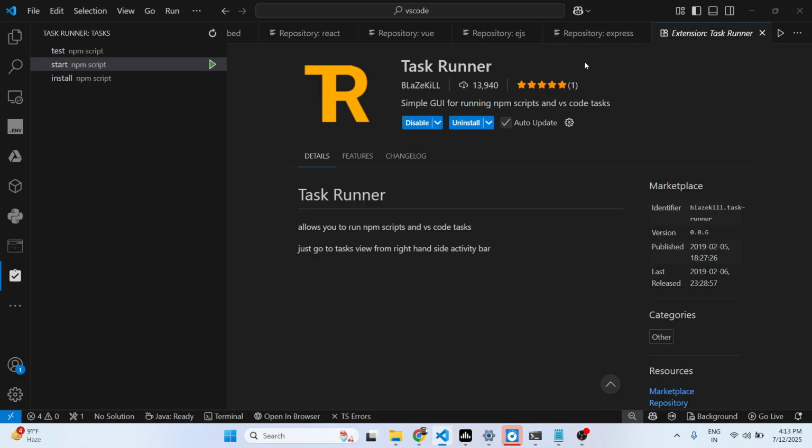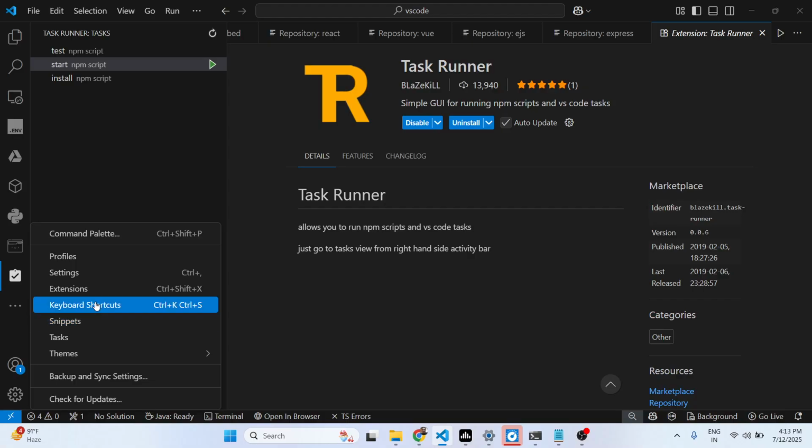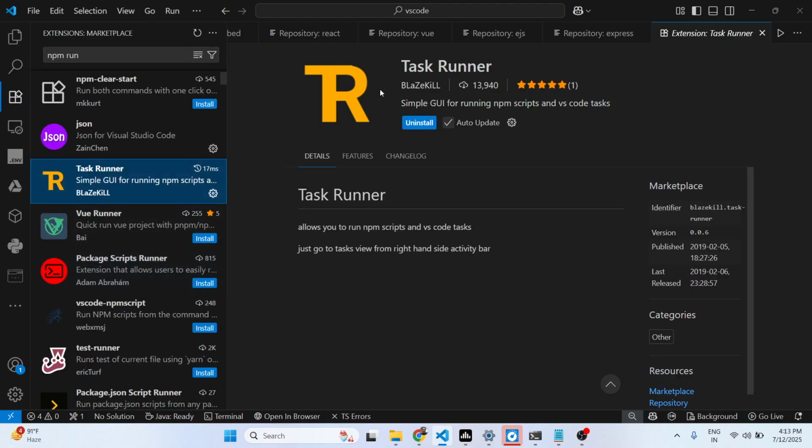So in this video I'll show you a VS Code extension which provides you with this GUI kind of interface where you can run and automate all the npm scripts that you have declared or tasks inside your projects. So this is the extension task runner.